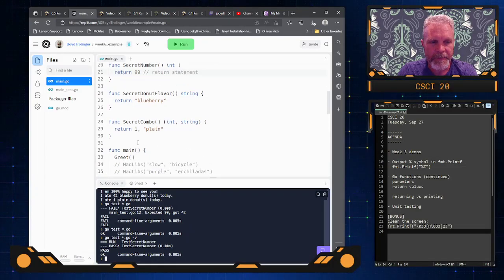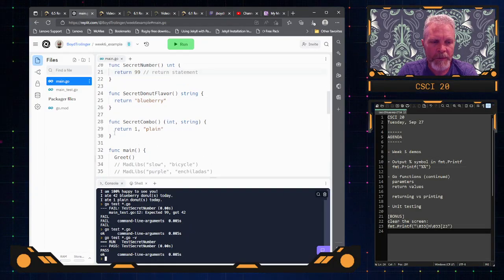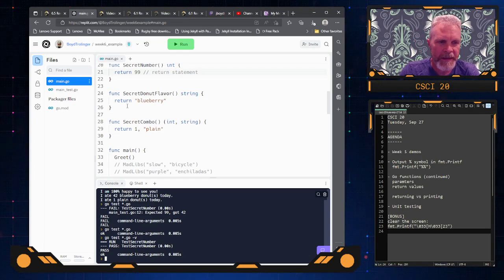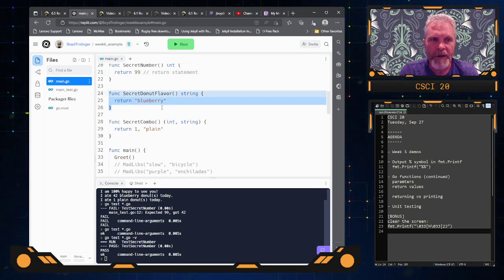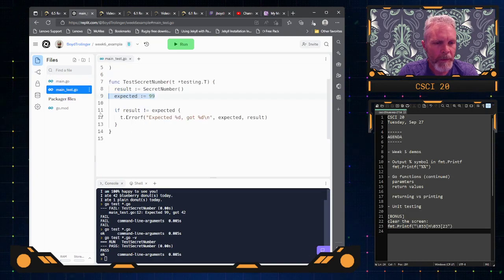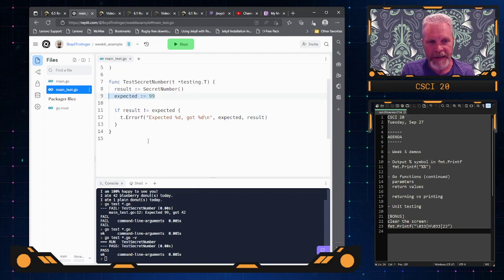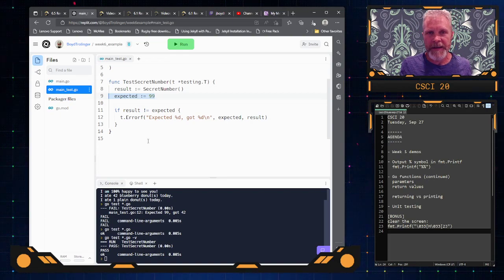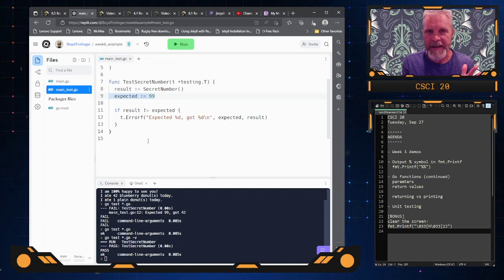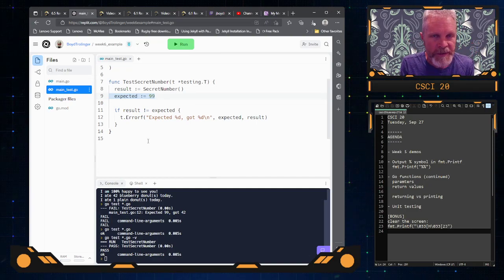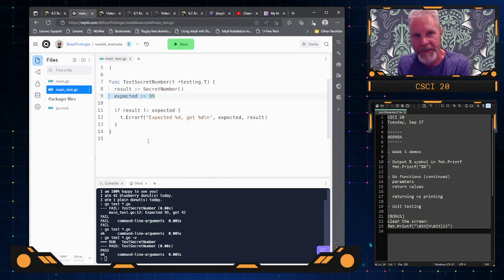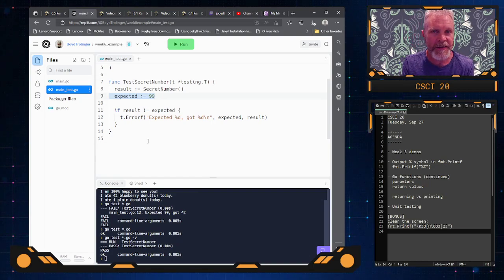So let's test. Well, we'll just test all three real quick. So let's test secret donut flavor. So one thing you have to imagine is when I write the test first, and then I have you implement functions that pass the test. So usually how this works is we write the test with the results that we want from the functions, and then we write the functions that satisfy the conditions of the test. That's what test-driven development is. The tests drive the development.